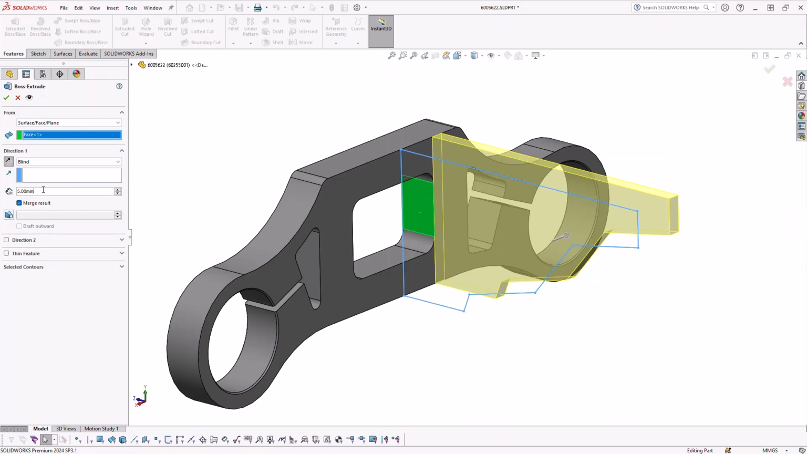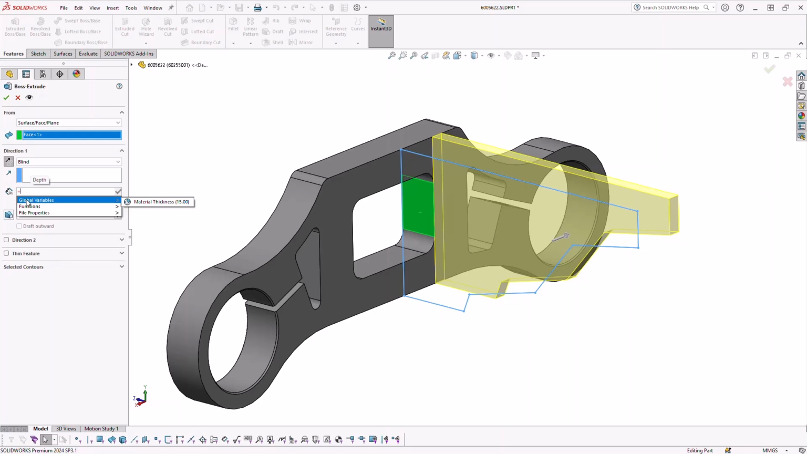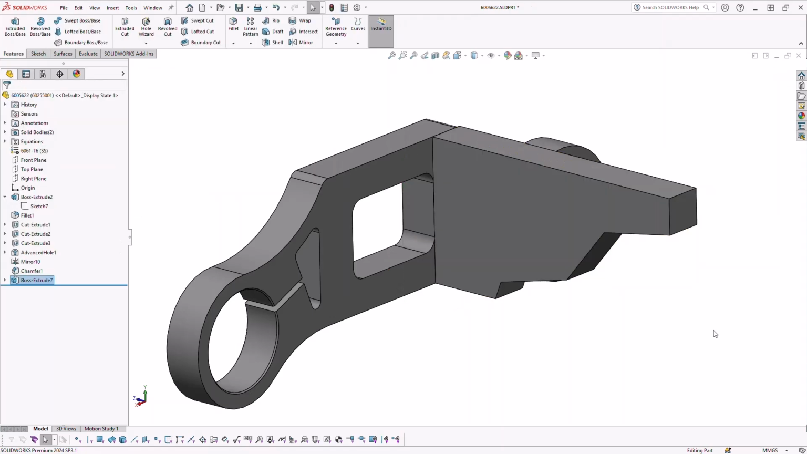This part contains a global variable for the stock material thickness. So instead of filling in 15mm manually, I can type an equals into the dimension box and select global variables. This way, if I need to switch the material thickness I'm using, it will change all dimensions in the model that are linked to this global variable. I don't want to merge this, so I'll uncheck merge results to get a multi-body solid and then exit the command.